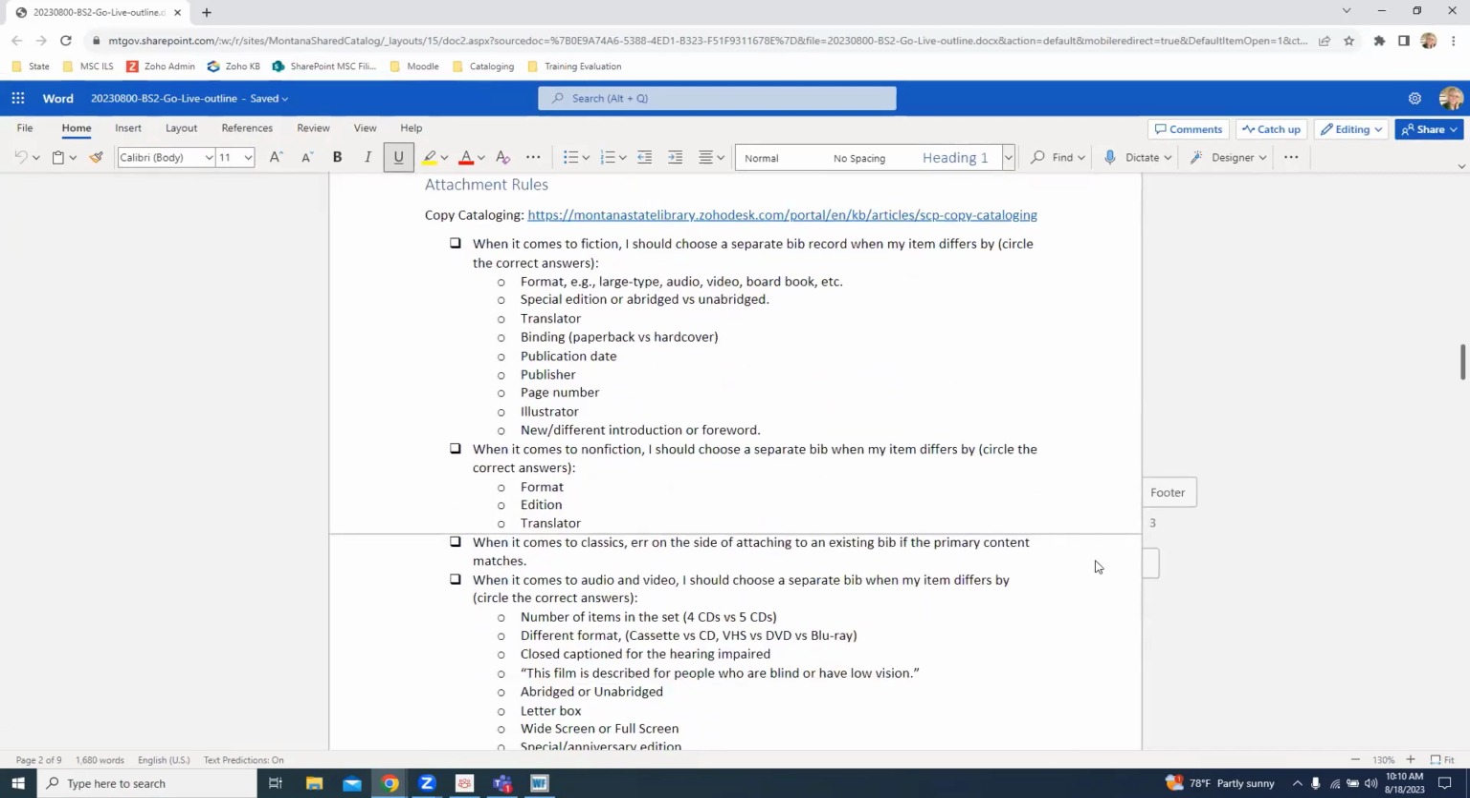Okay, so when it comes to fiction, when should I choose a separate bib record if my item in my hand differs by any of these things? I'm going to tell you right away that the first three, format, special edition or abridged versus unabridged, and translator, if your item in your hand differs by any of those three criteria, then you need to look for a different record. And this makes sense, right?